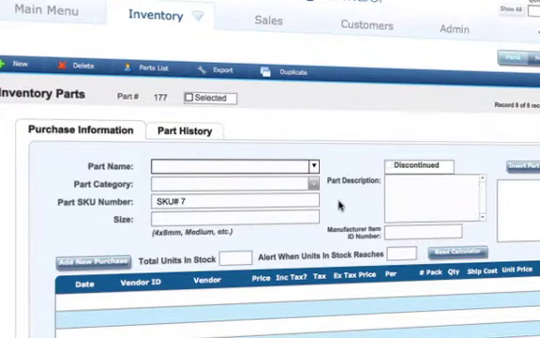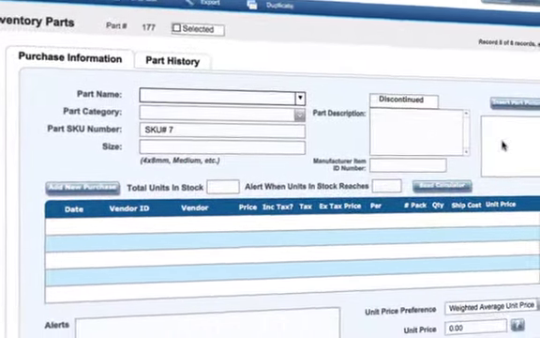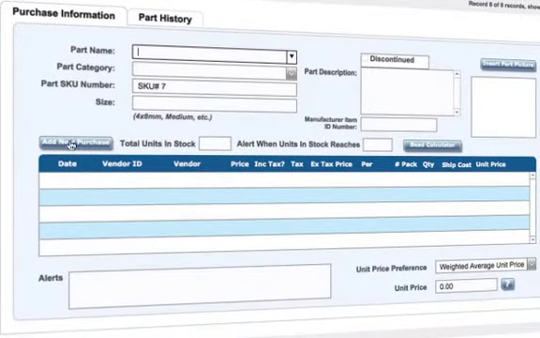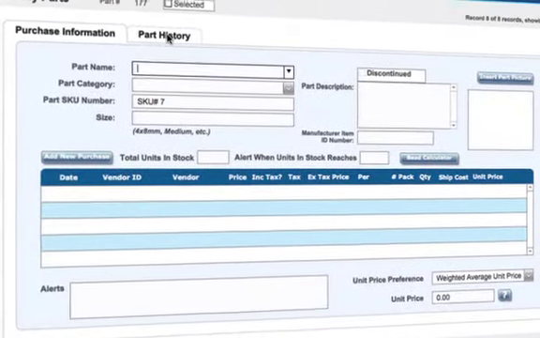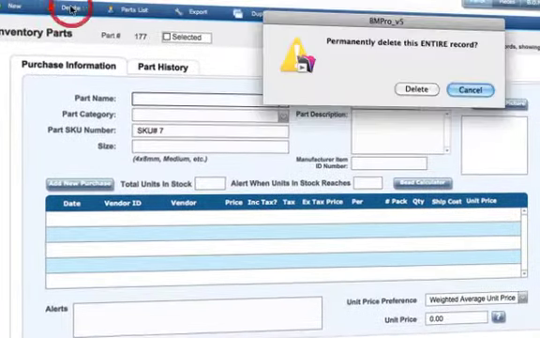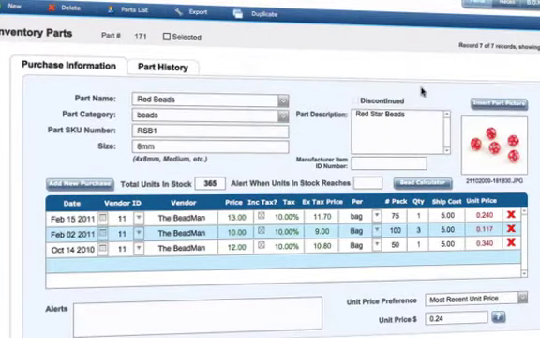You'll get the blank detailed screen, so you just add in the part name, category, there's an SKU number, size, and so forth. You can insert a part picture and you'll just start adding in purchases. Now for this video I just want to show you one that I've already got in the inventory, so we'll just delete this one out. Let's just get rid of that.